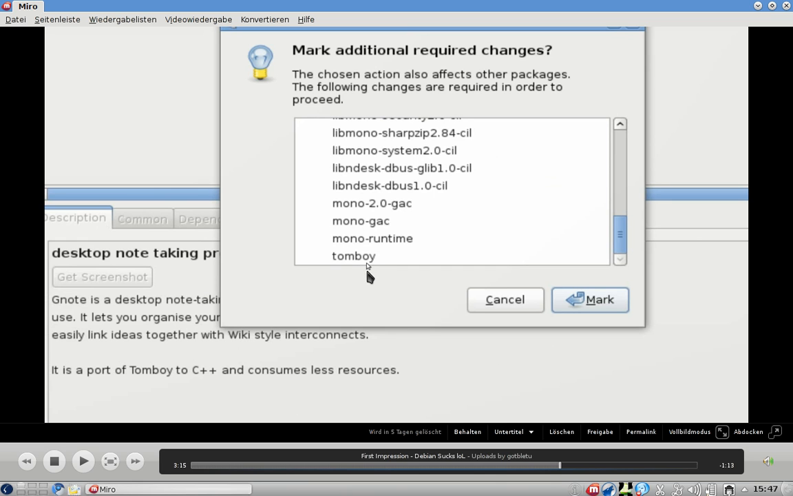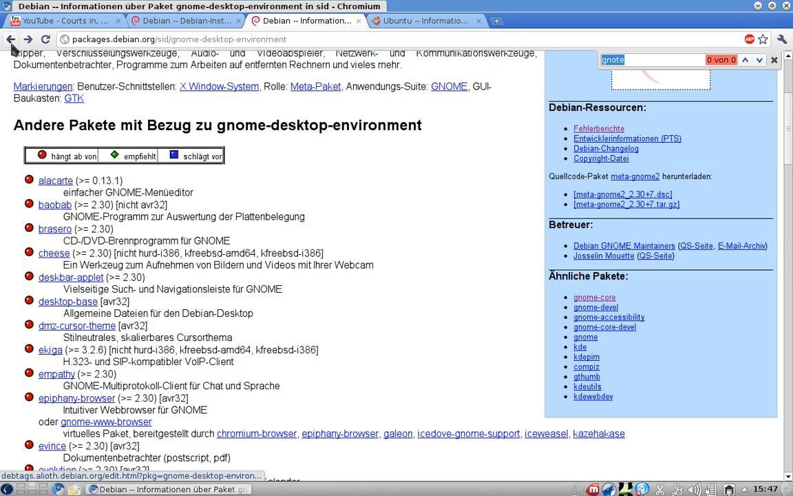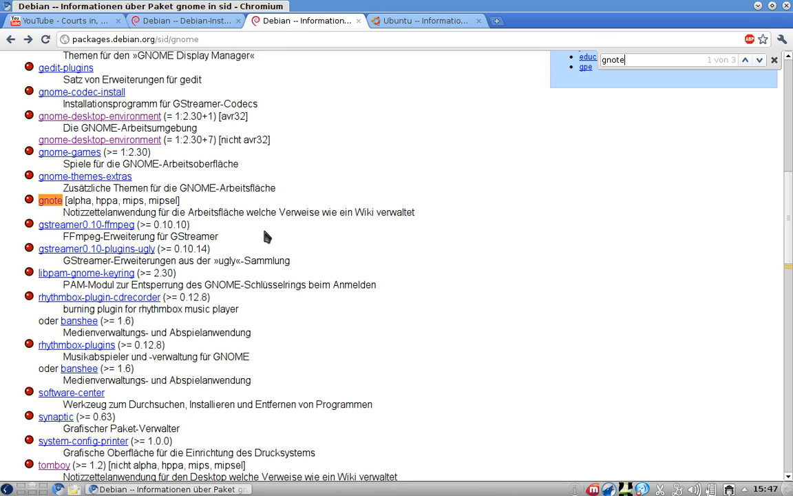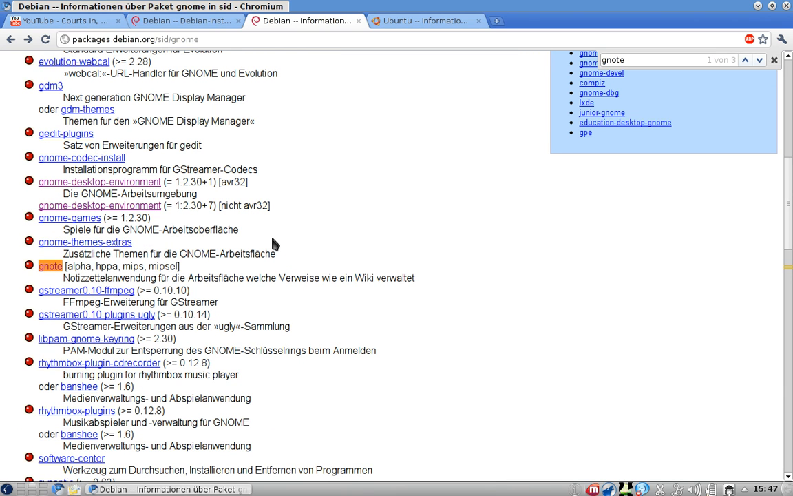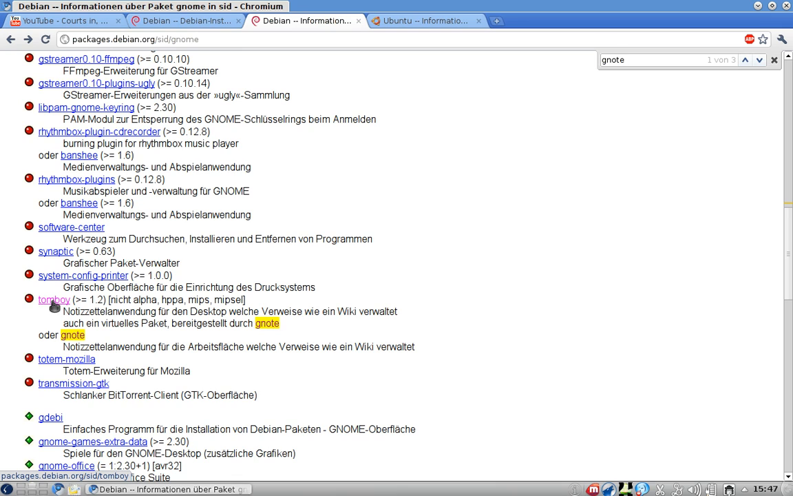So if you're removing Gnode, I can show you this as well here somewhere. This is the GNOME desktop environment. Gnode isn't in there, but it is in the GNOME package, I think. Gnode, here you can see it. It's a dependency for the GNOME package, and if you delete Gnode, then it will install Tomboy. Here you can see it. Tomboy will be installed. Either Tomboy or Gnode needs to be installed as a dependency for the GNOME package. But if you delete the GNOME package, you can of course remove Gnode, you can remove Tomboy. Otherwise nobody would use Debian seriously, I would say.